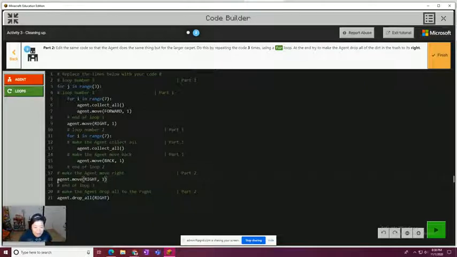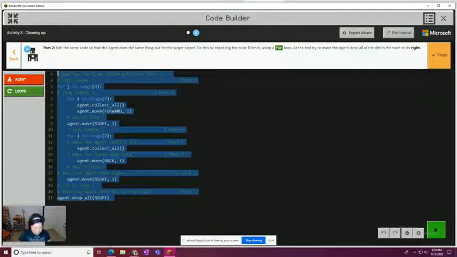I think it has to do with where this code is because it's all the way. I wonder if the indent makes the loop. So, okay, I'm going to indent agent move right and say that that's the end of loop 2. I'm also going to take this precaution.